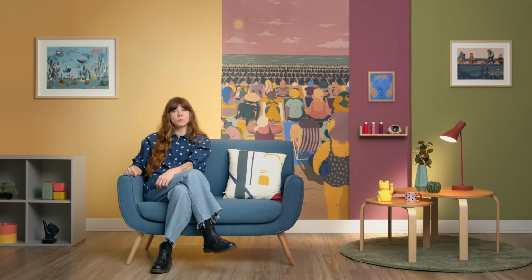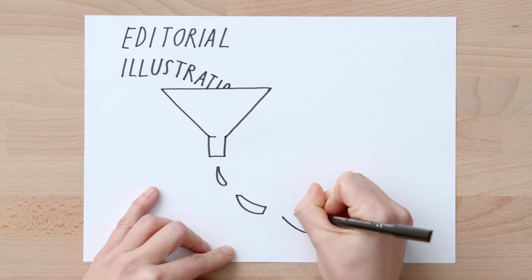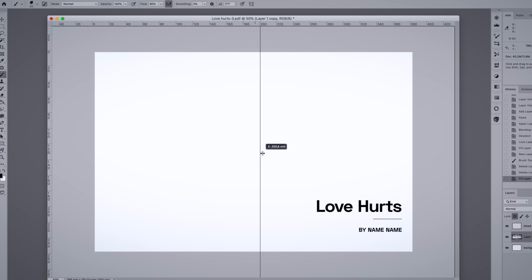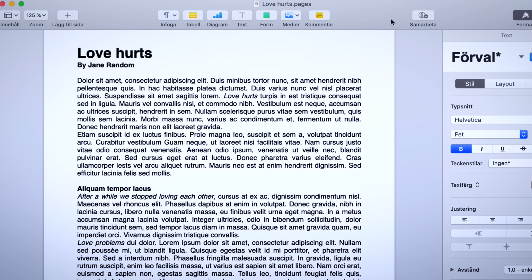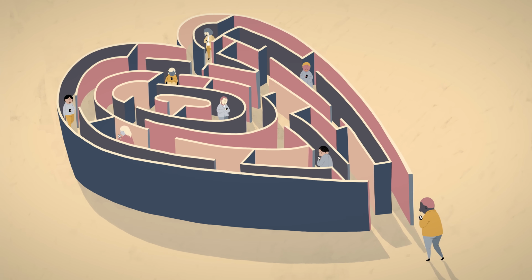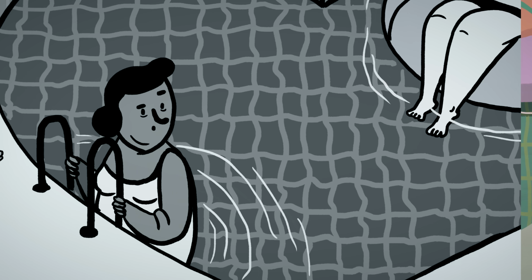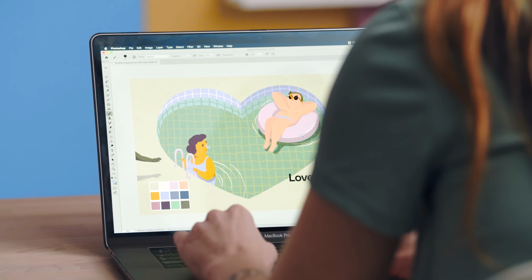In this Domestika course, I'll show you how to turn a text and an idea into an illustration. We're going to use Photoshop to create an illustration based on a text on relationships. For a final project, you will create a finished editorial illustration with a clear idea, adaptable for a magazine layout.